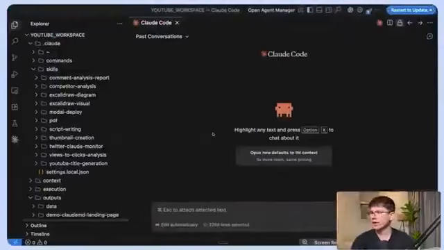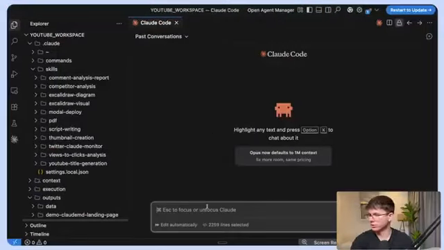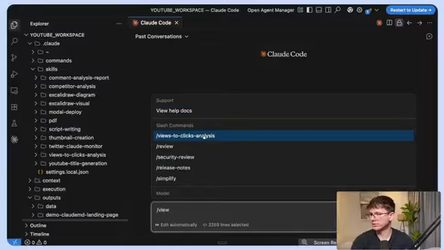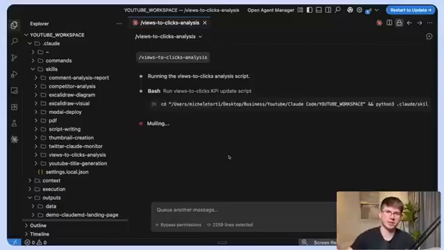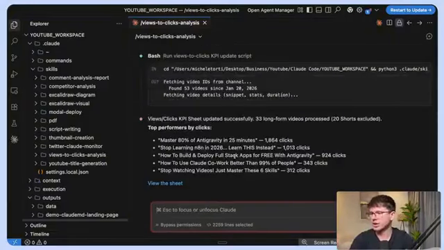And so what we do here is I have an automation that I can do. I can put /views to clicks analysis. And what this will do is that it will look at my videos. So all my videos in my channel since a specific date where I started tracking. So now it's running the automation, and now it said that it updated the sheet successfully.